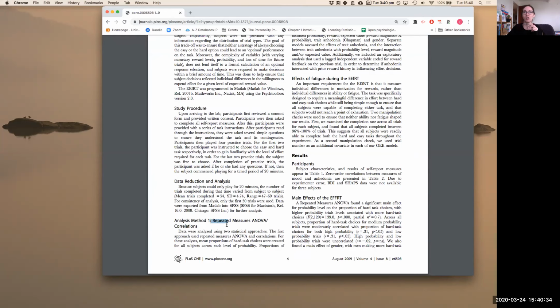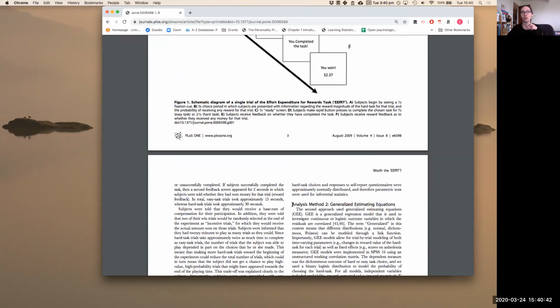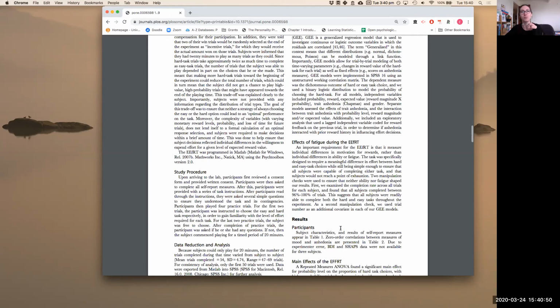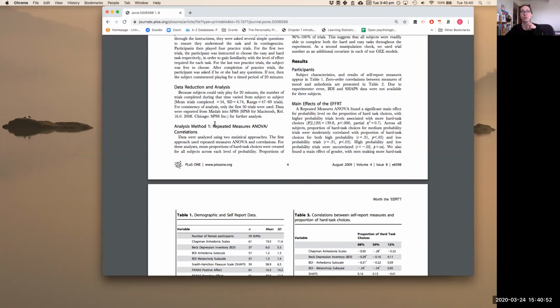In general, I encourage my students to use the repeated measures ANOVA because it's a test you're likely more familiar with. The alternative version is the generalized estimating equations. It's my preferred method, but I think it's a bit of a stretch for undergraduate students. So we'll focus on the repeated measures ANOVA and the type of data that you will need for that in this video.